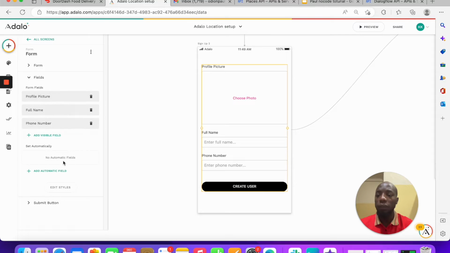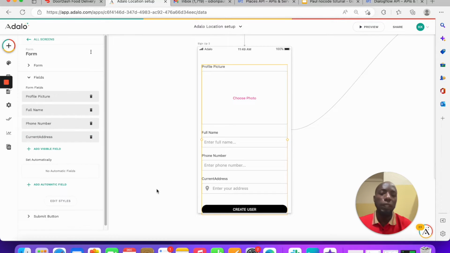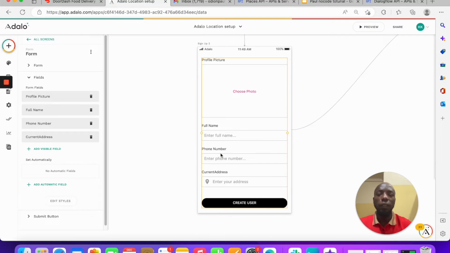Then when I come back to my form, feed, I'm going to say current address. What you can see is that here it's saying search by name or current address. Now I'm just going to say enter your address. One thing that you should know is that users just want to do things as fast as possible and leave your application. They just want to do things easy, fast, and just leave. Most of them might end up not typing the right address. But when you have this type of location feature in place, users will have no choice but to type a good address, because if they don't type it, there's nowhere they're going.